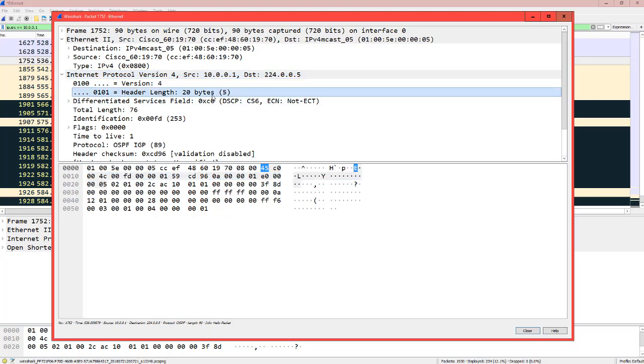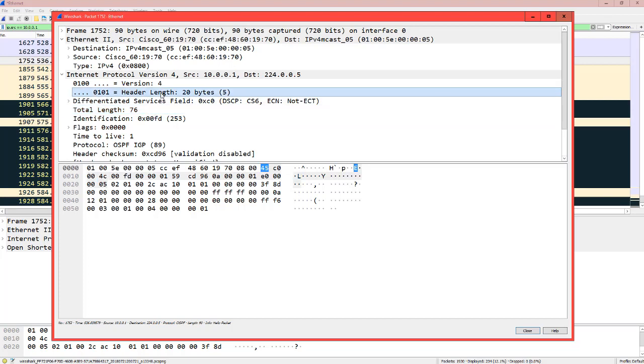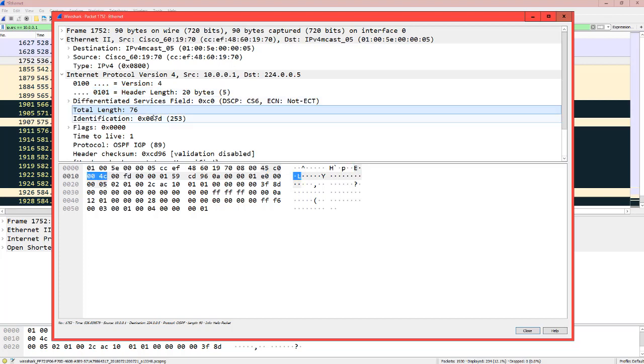So just a couple of quick things here. Standard IP header, 20 byte header, DSCP value is marked at 0. Total length field represents the total amount of data that's going to be carried inside the payload plus the size of my IP header. So I'm actually carrying 56 bytes of data inside my OSPF hello packet, because this 20 bytes is included in this 76 bytes.